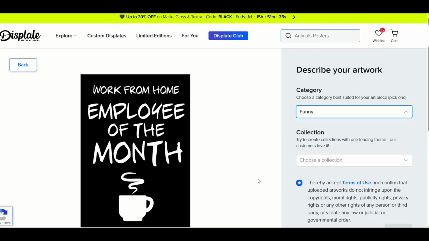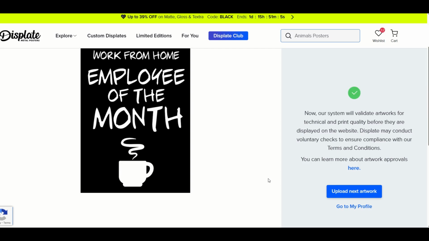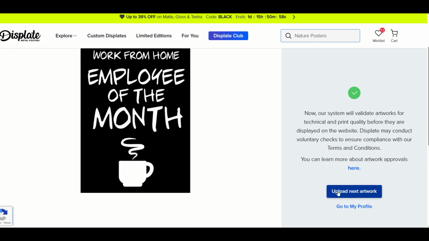Make absolutely sure that you're not selling trademarked items on Displate. They do monitor this rather vigorously. And from here, I can click next. And now Displate's bot is looking through and making sure that this is acceptable. And we can see here it is acceptable. A little check mark pops up. And now I can move on to my next artwork, or I can go back to my profile.